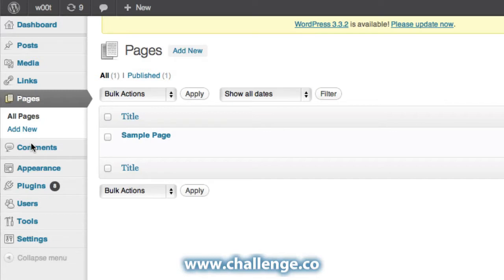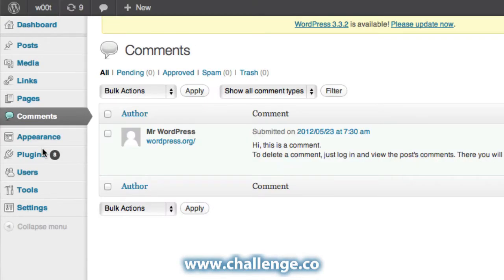Pages is different to a blog post. You need to think of a blog post as like a diary entry, and a WordPress page is more of a permanent page on your site that you can put somewhere. You may or may not need to do that during the challenge, but it's an option you have. Comments. In comments, you'll see pending, approved, spam, and trash. So here is where you'll manage your comments. And there's a setting down here below I'll show you later on about comments.